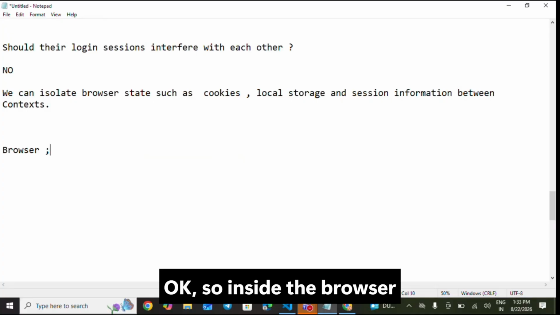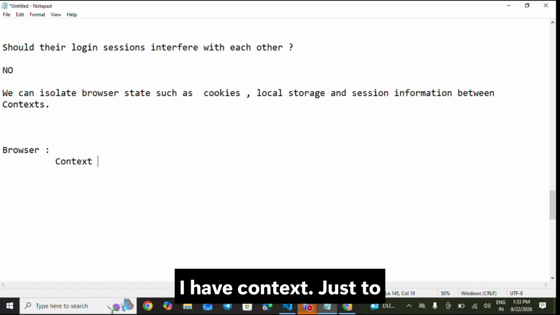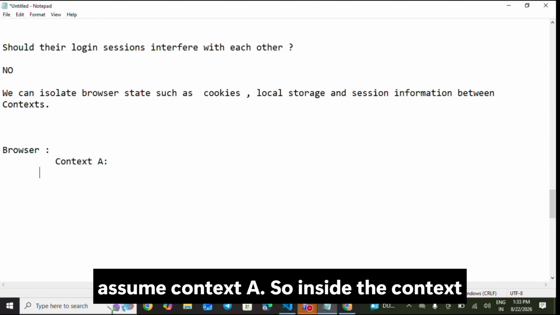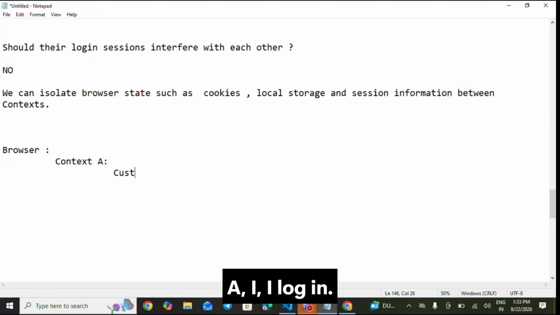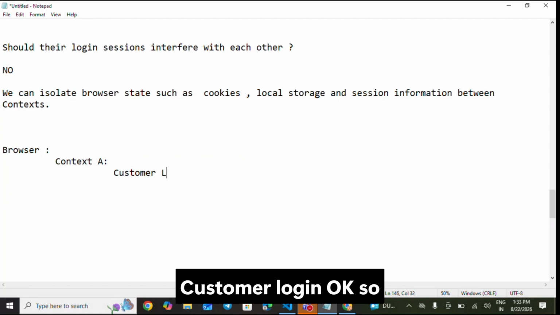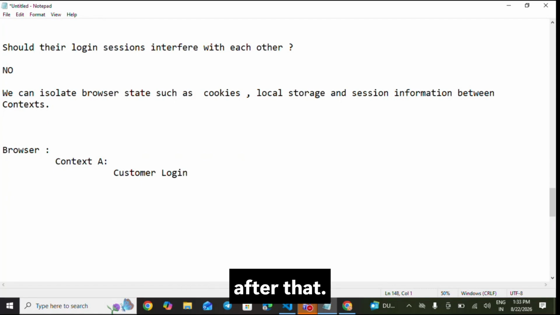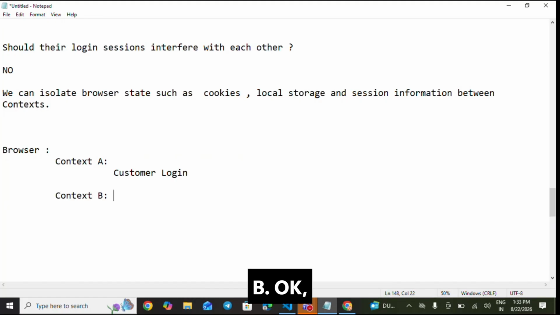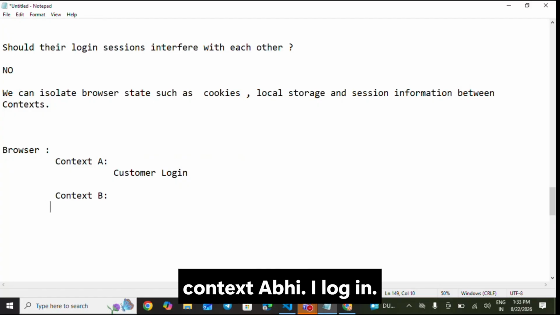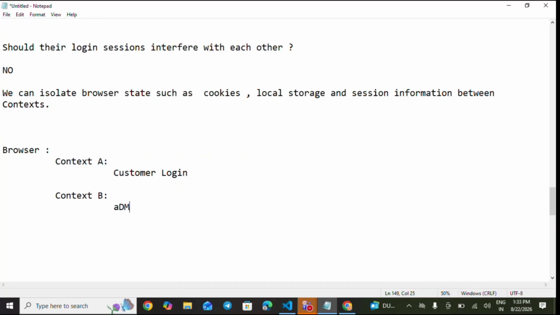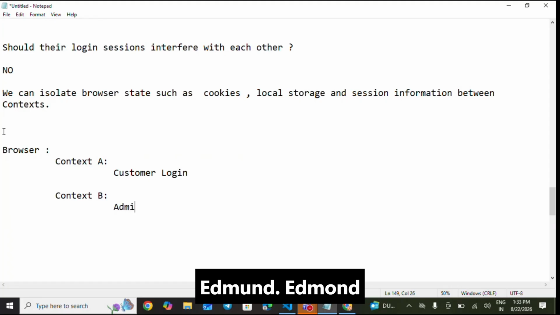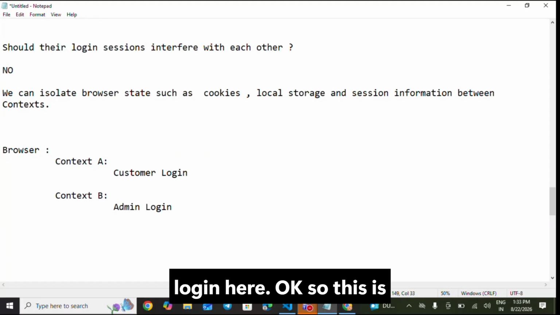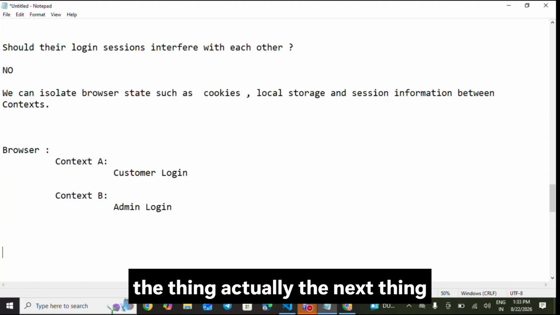Let's say, for example, this is my browser. Inside the browser I have context A. Inside context A, I log in as the customer. Then in context B, I log in as the admin.